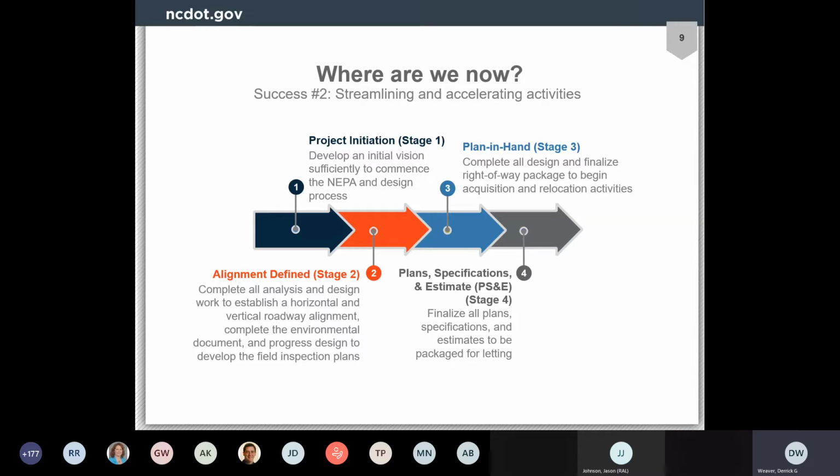As we transition to plan in hand, the results of this stage are a complete design so that we have a full right-of-way package to more efficiently and effectively transition into the acquisition activities and relocation. All this culminates in a shortened PS&E phase that wraps up the process to get us to a solid package that has the ability to be let.